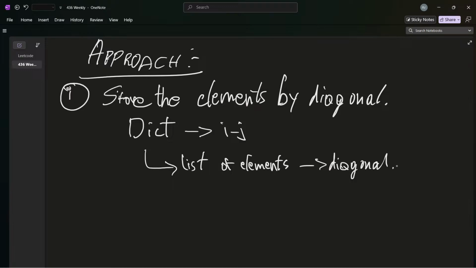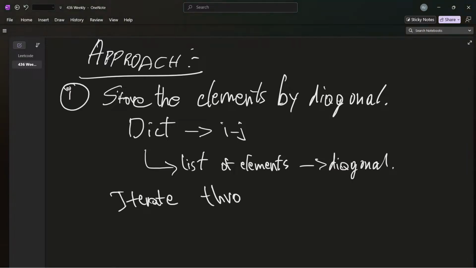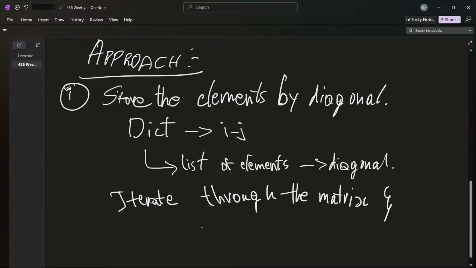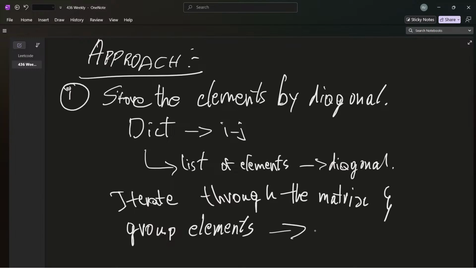So it's done. Now after this, we have to iterate through the matrix and group elements into the corresponding diagonal list.